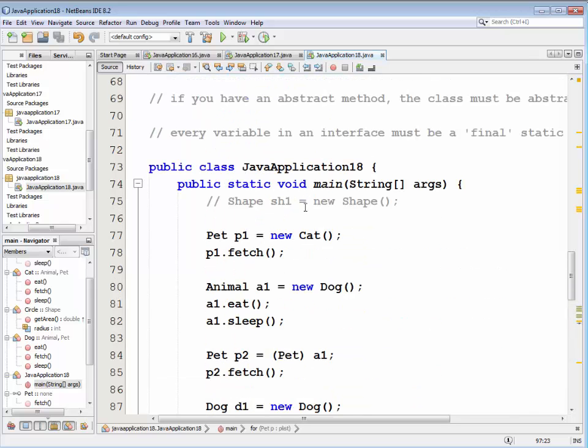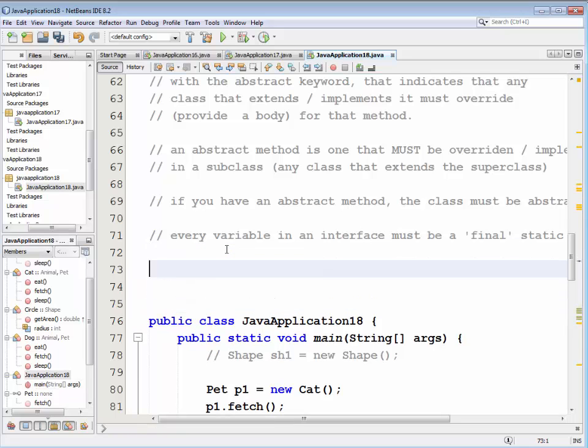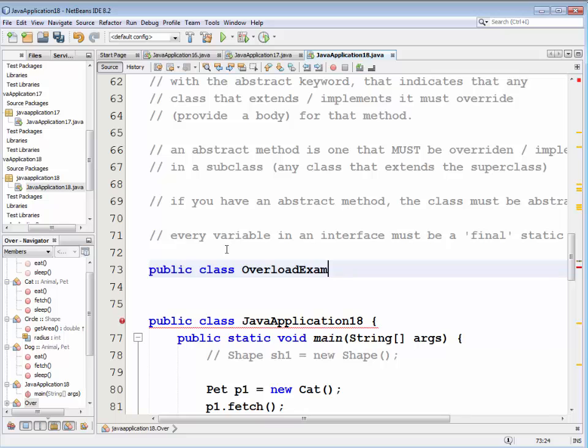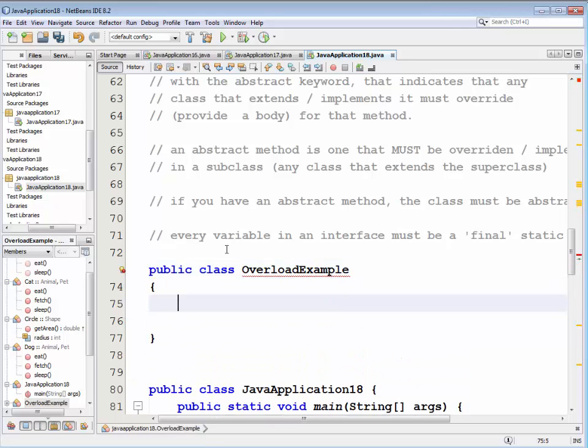We may as well give an example of that. So scroll up to the top under here. I don't even know what we're going to call this example. We're just going to call it OverloadExample. And it takes two kinds of data.